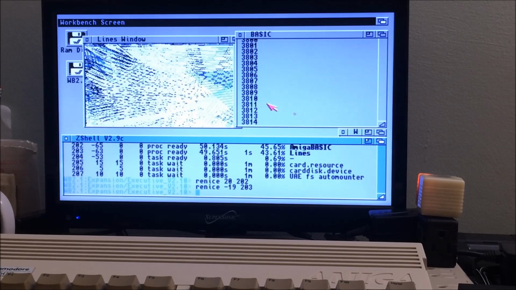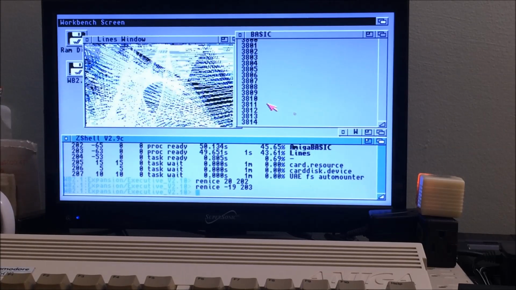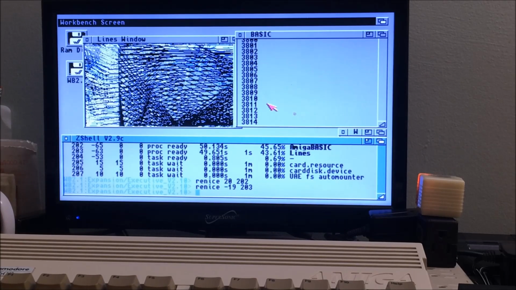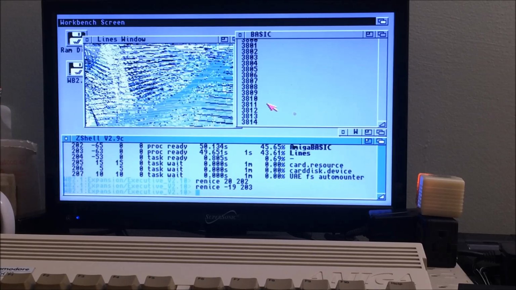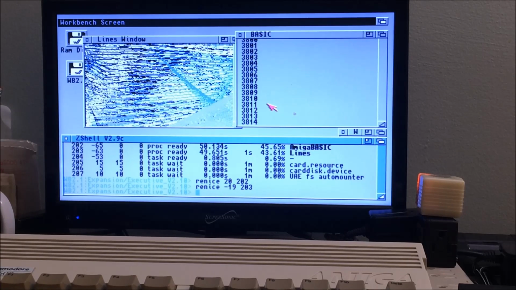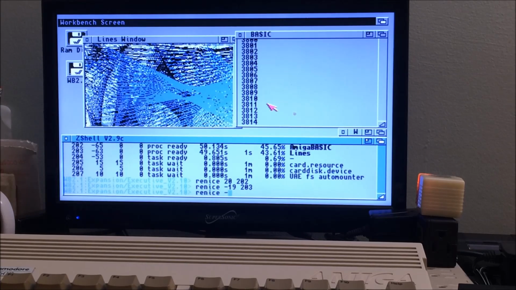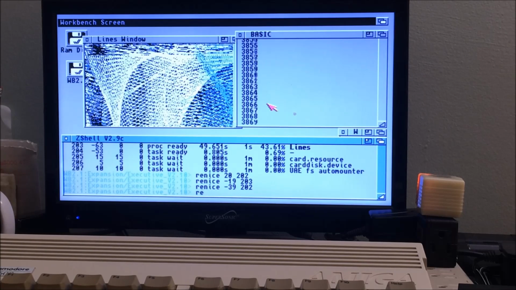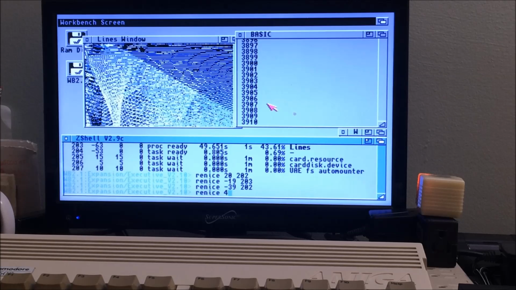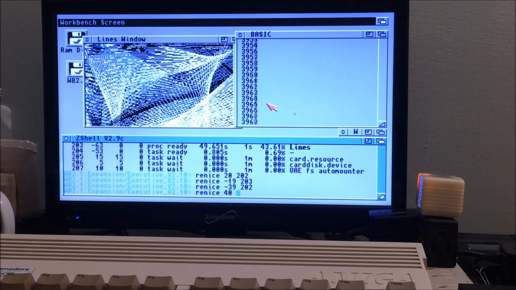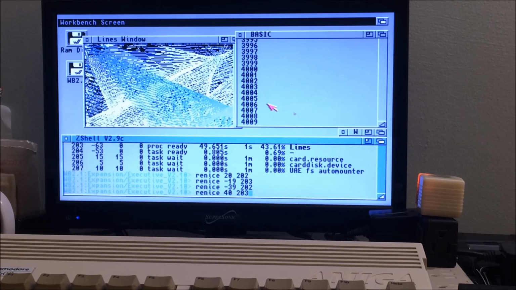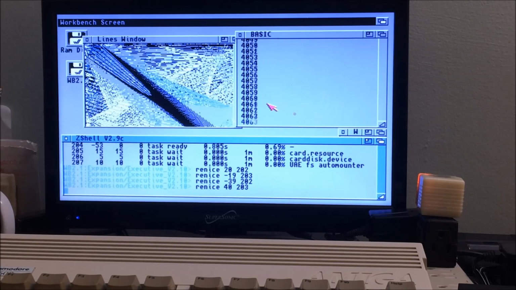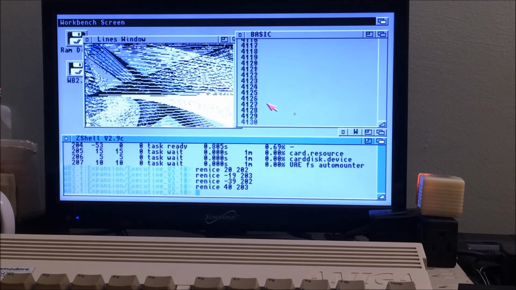And then the way to flip it around is these are values that you're adding to the nice. So I'm not setting nice to 20. I'm adding 20 to 0. And so if I want to flip these around, I actually have to do this. Renice minus 39 202, and then renice 40 203. And now you can see, did I do it right? Yeah, you can see the basics running like crazy now. And the lines has kind of stopped.